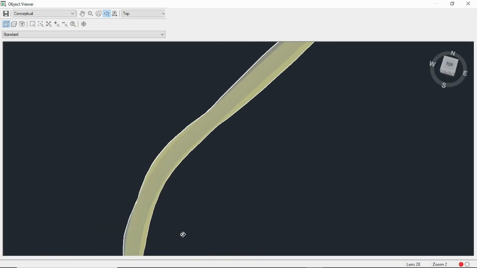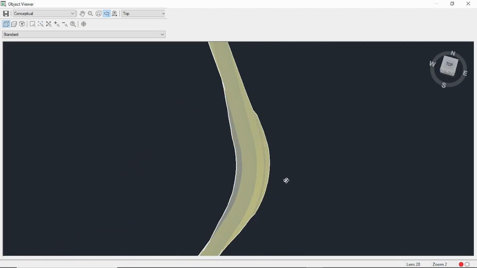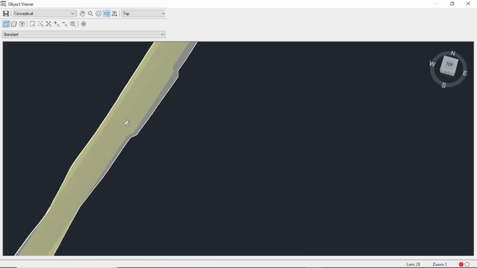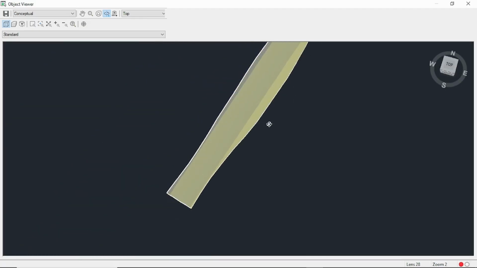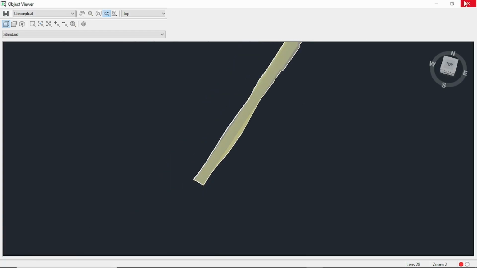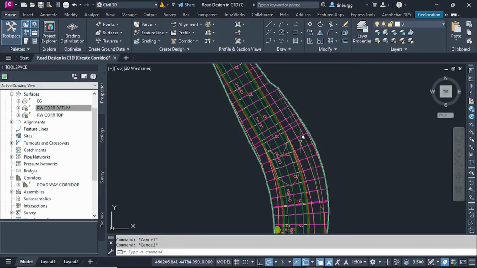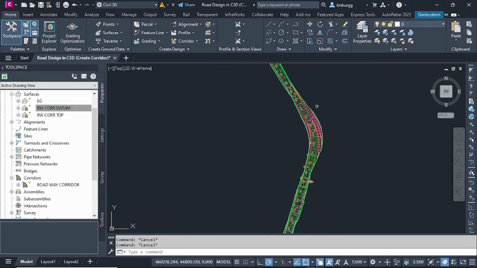So this is our surface, the datum surface. You can come here, review it properly, and if you have reviewed it, close the object viewer. So we have successfully created our corridor. We have created two surfaces, one about at the datum and then one on the top.